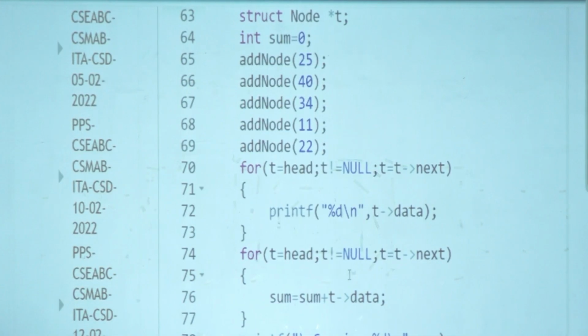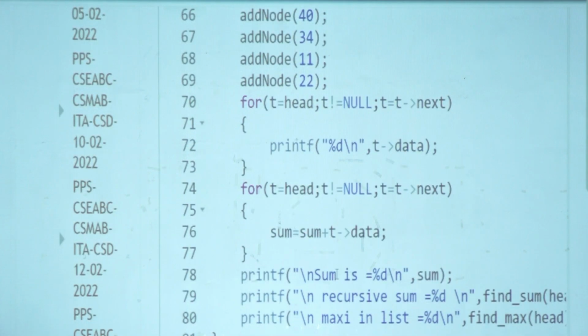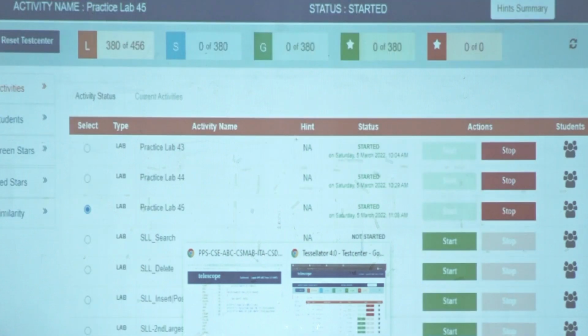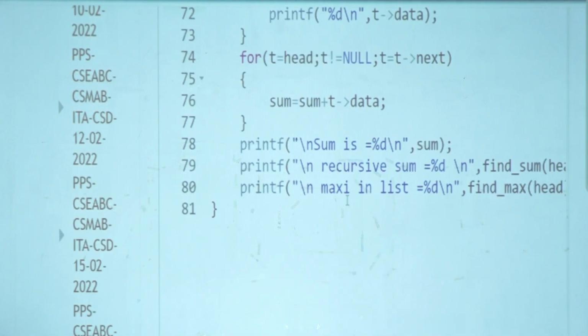A function called display, which will take the head of the list as a parameter and display line by line the data in the list. Just add one function called display. We are not writing the function yet. Line 80, after line 80.